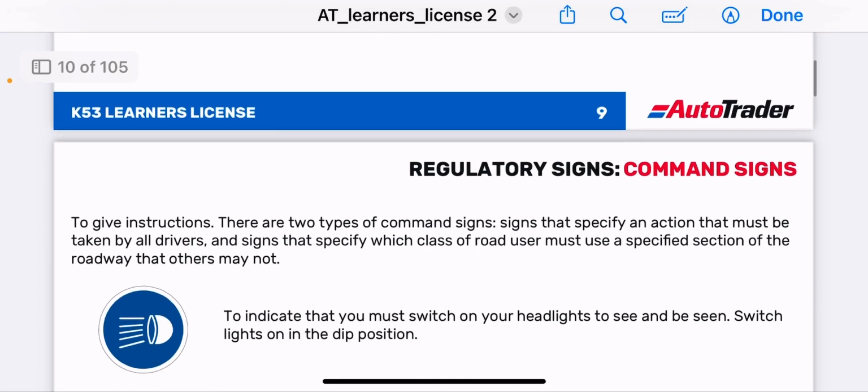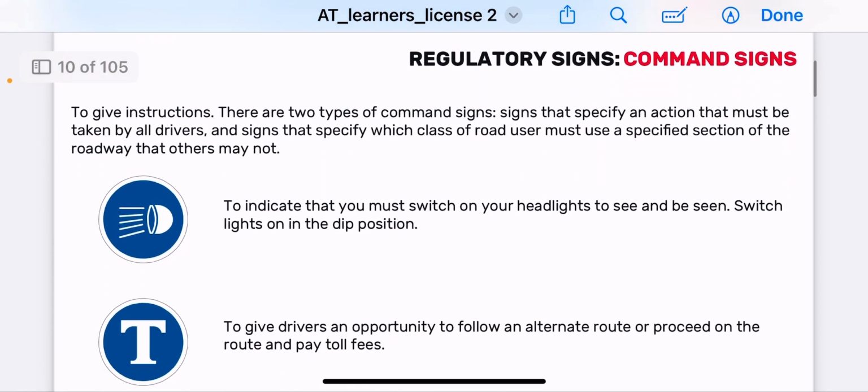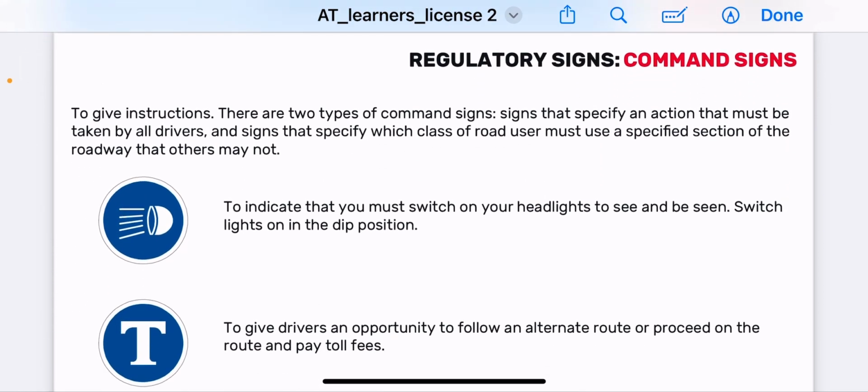Okay, so we are done with the control signs. Next lesson, we are going to talk about command signs. I hope you enjoyed the lesson and you learned something.